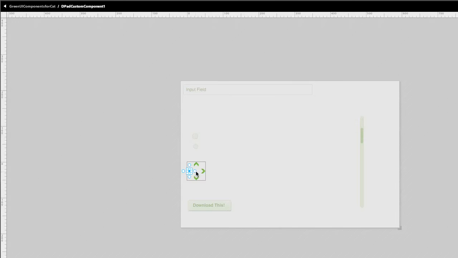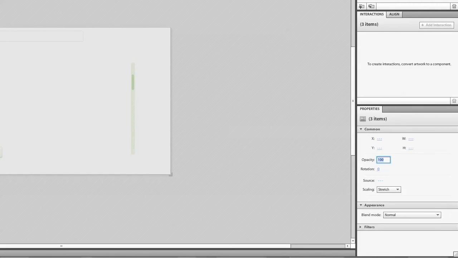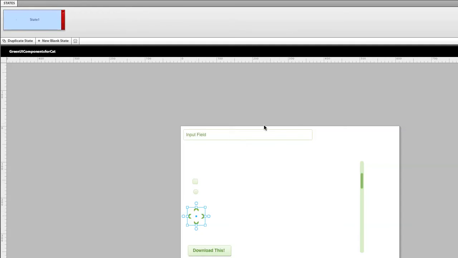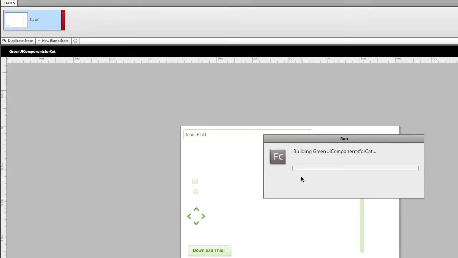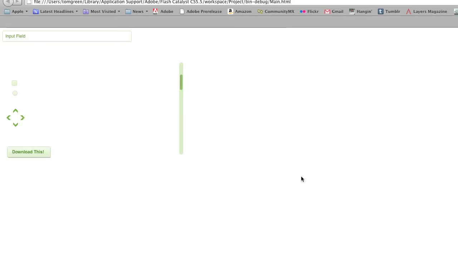Just select the three little arrows, come to the opacity panel, and let's knock their opacity back to 50%. So now they fade back, as you can see. Come back to normal, and then I'm just going to come to generic component cat, right back to our original component, and let's give it a test. Command Return or Control Enter. Here we go. And up comes the component, and if I roll over it, see, it grays out, grays off.